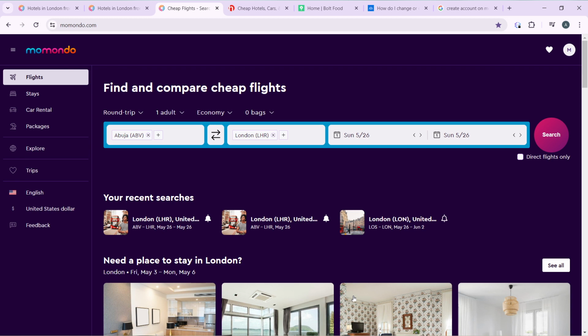After creating your account successfully, it's going to take you to this fantastic homepage where you can now explore a lot of features to have an exciting time in Momondo. So now that we're here, let's learn how to book hotels on Momondo. I'd like you to head over to the left corner of your screen where you have flight, stays, car rental, packages, explore, and down to feedback. Go ahead and click on stays.